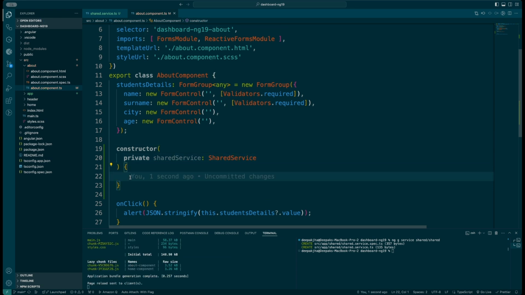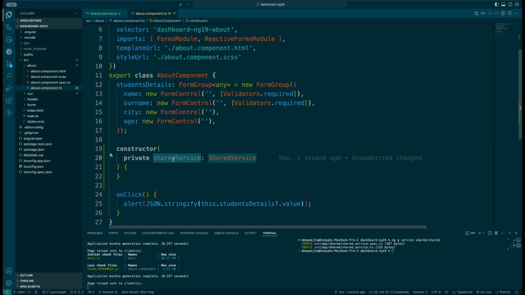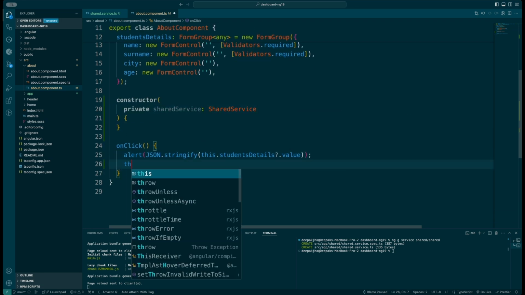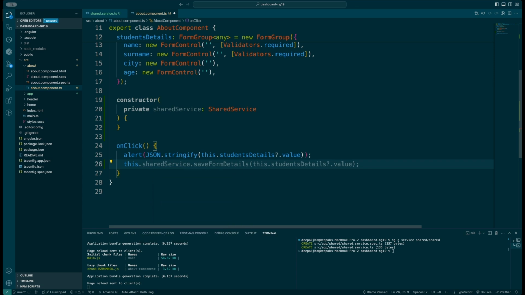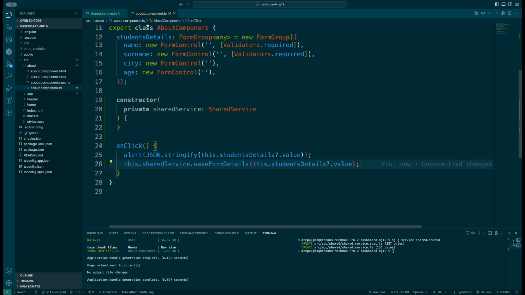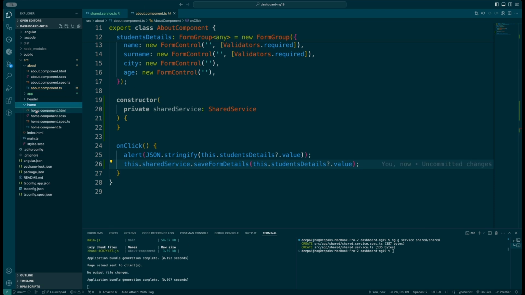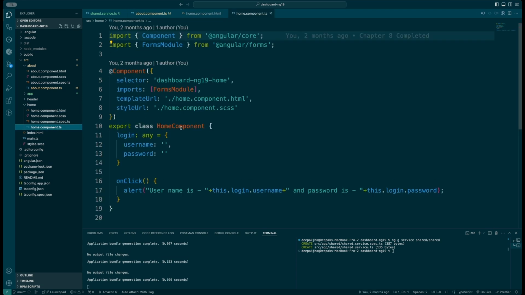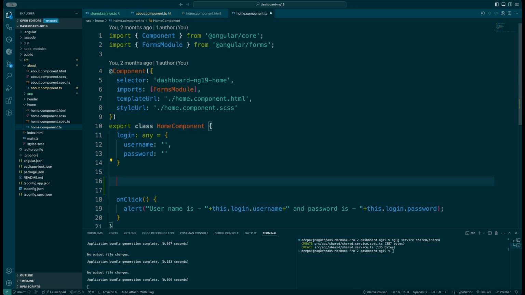And what I'm going to do is make use of on click, as you can see here. First of all, it's going to be doing the alert, and post that I'm going to be saving the data like this, right? And next I'm just going to be opening the home component here, and in the home component I'm going to be injecting the same service with the help of a constructor.